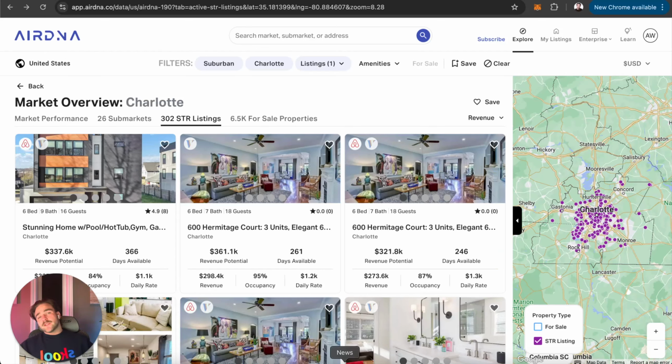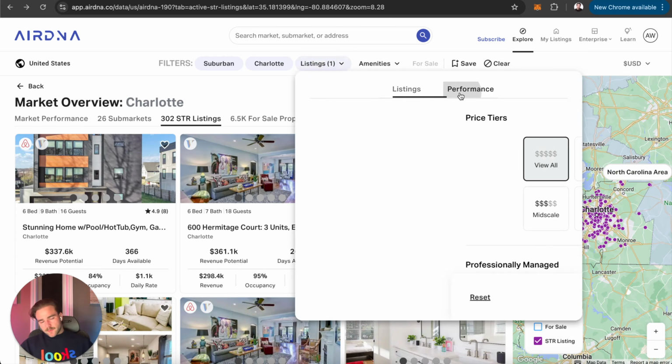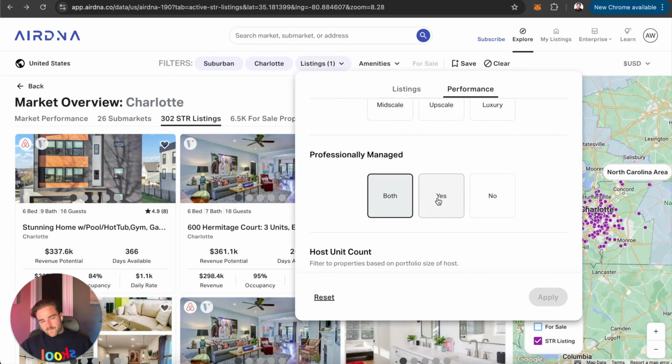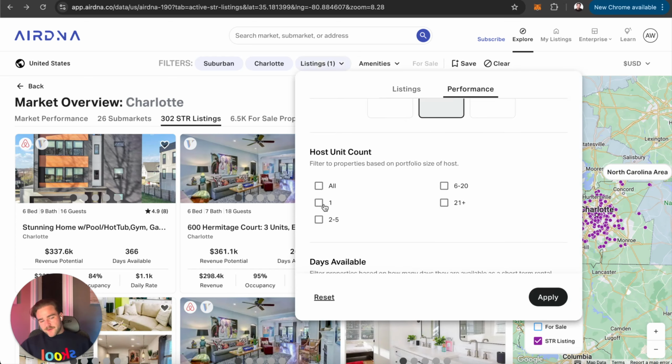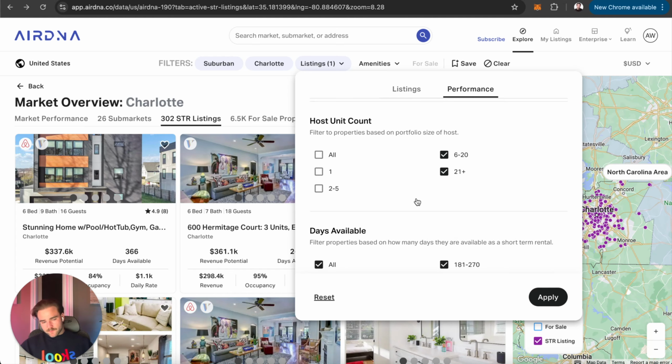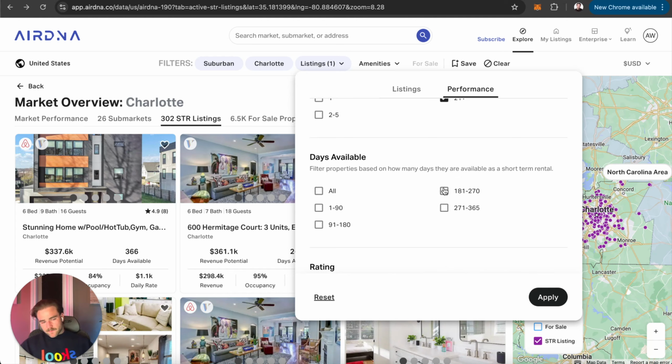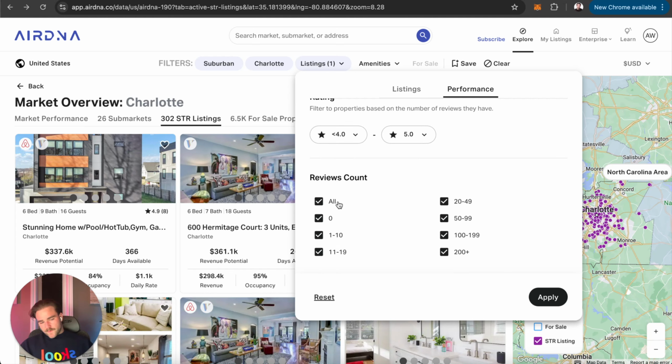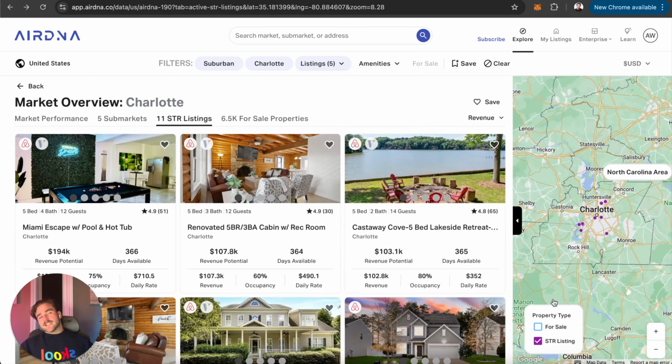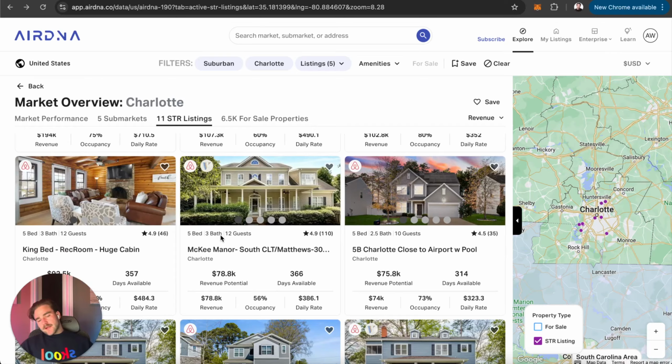Now, to actually filter this stuff out is quite easy. I'm going to show you right now. It takes 20 seconds. Go to listing performance. Professionally managed, yes. Host unit count, do 6 to 20, just because those are the hosts that we're going to compare ourselves to. Days available, 180 plus. We'll just disregard the ones under 250. Review count, and that's all there is to it. Then you click apply, and it's going to filter out everything that we just spoke about. And then we're left with this.